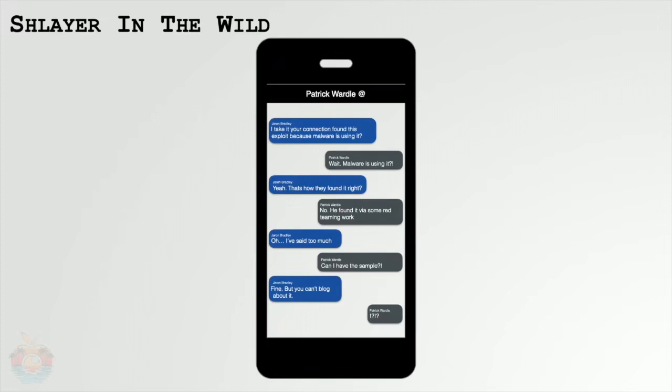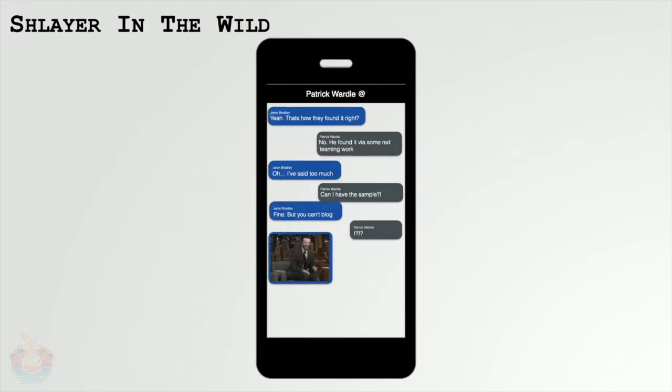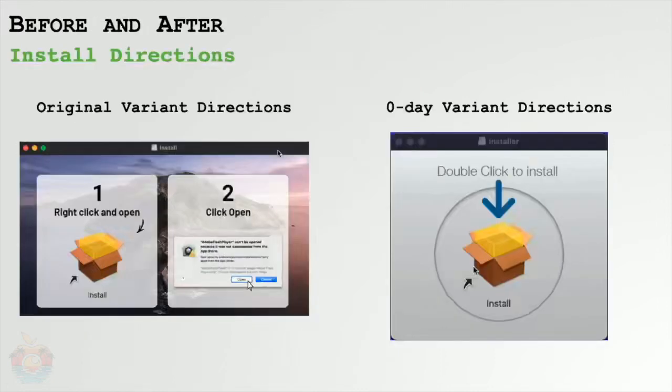And if you know Patrick, about the worst thing you can tell him is that you can't have the sample and you can't blog about it. So I was obviously joking, for those of you that know, because Patrick definitely did release a blog about this, like about a week later or whatever. So I passed the sample off to Patrick. We looked at it ourselves, and we tried to get an idea of what this actually was.